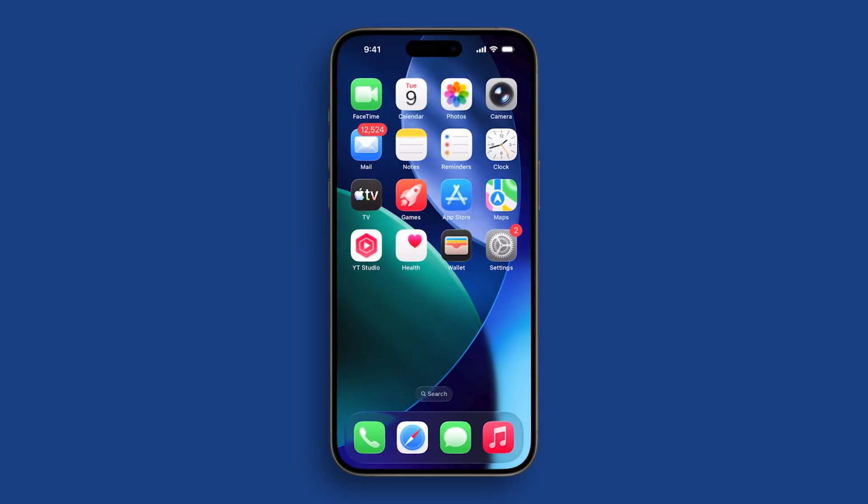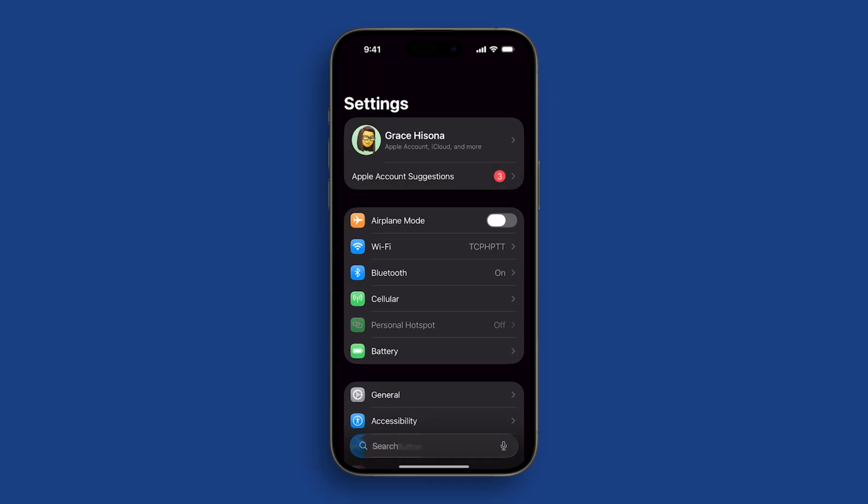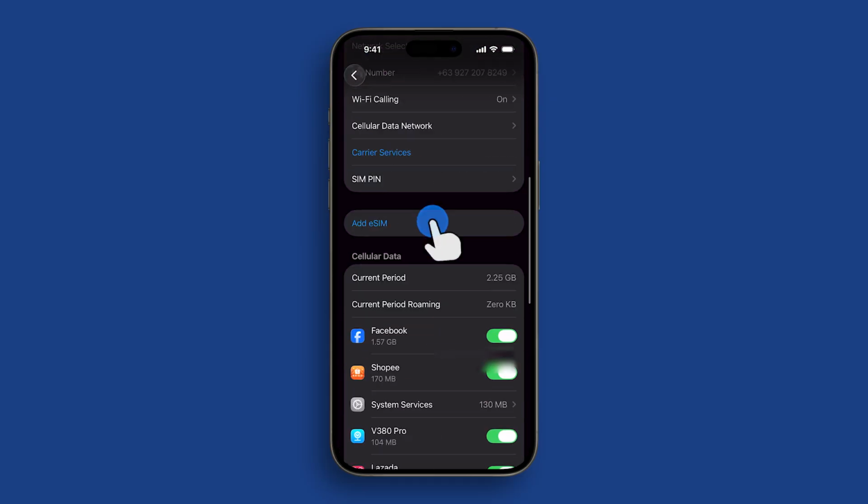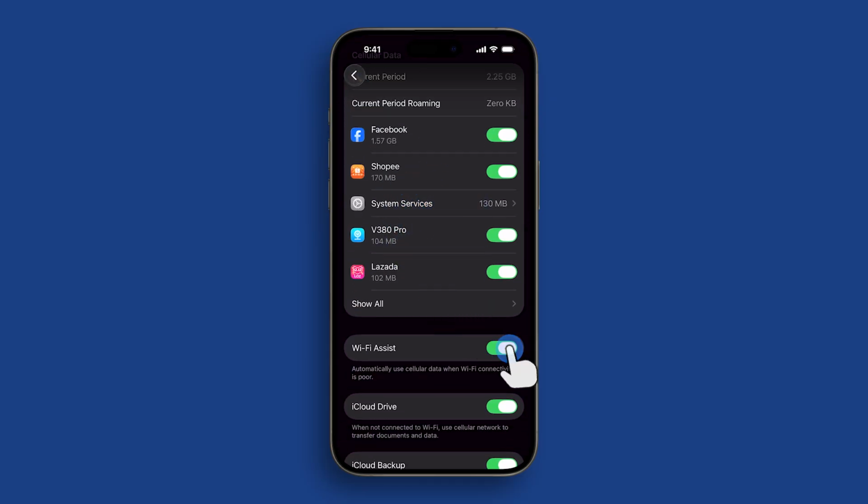This feature automatically uses mobile data when your Wi-Fi is weak, which is why your iPhone 15 keeps switching back and forth. Open Settings, tap Cellular, then scroll down and turn off Wi-Fi Assist.